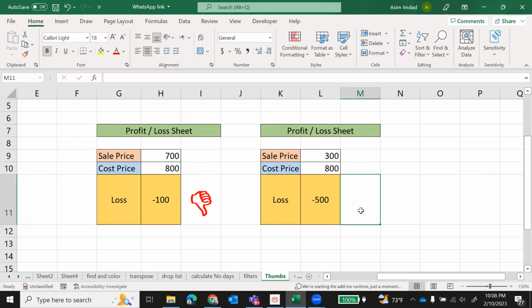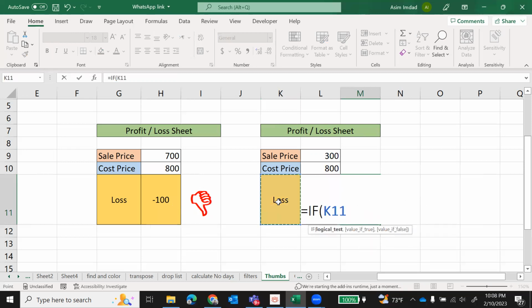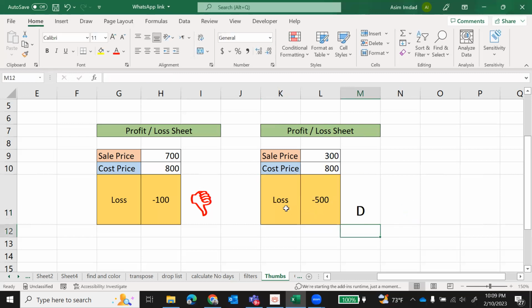Now we will print here thumbs up or thumbs down. Equal to sign, again IF condition. If this cell is equal to profit, comma, then print C. Otherwise, if it is loss, print D. So when it is profit, C will be printed, otherwise D will be printed. You can see now loss is there, D is printed. Let's change it, 900. Now C is printed.